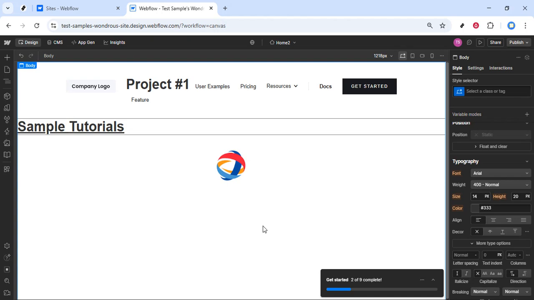This quick tutorial has shown you exactly how to center an image in Webflow. Centering images is a fundamental skill that can elevate the quality of your web designs, making them more engaging and professional. With practice, you'll become even more proficient in utilizing Webflow's tools to create outstanding websites.